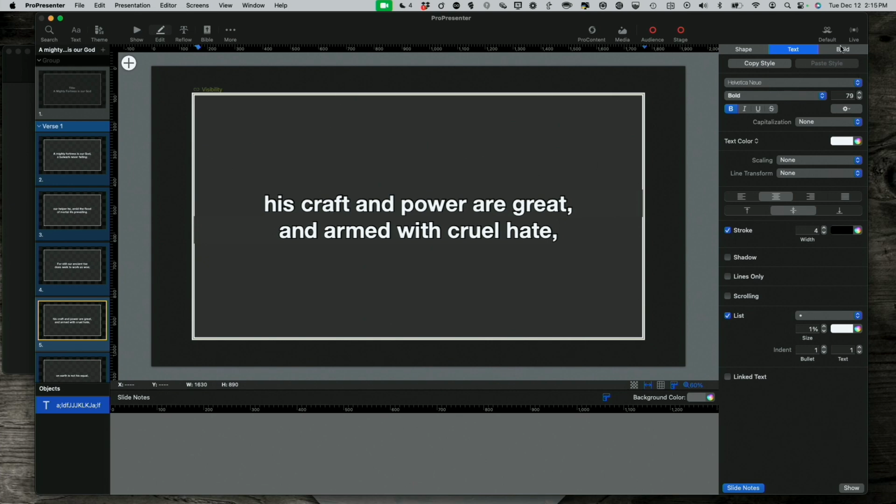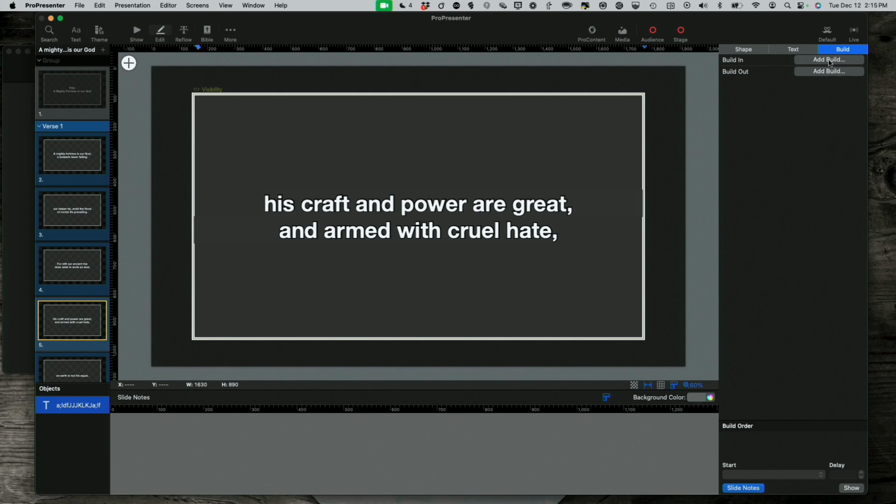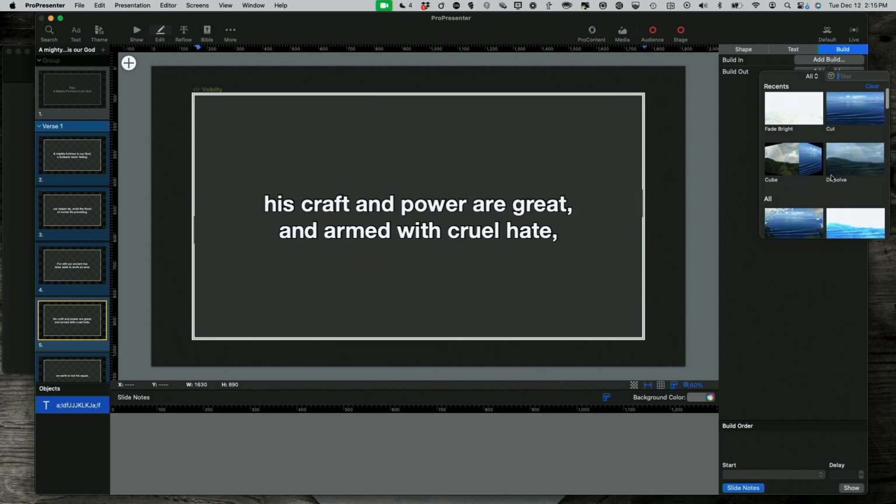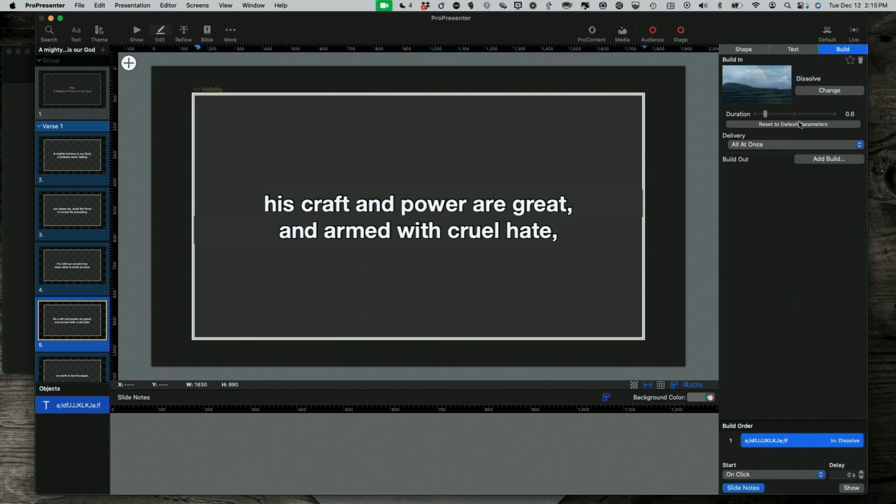Well, if I go to Build here and add a build, and let's say that I do a dissolve, that's what I showed you just a second ago. And now, if I go down here, sorry, I should have selected this first, delivery all at once. I want to change that to by bullet. Normally we would only use this for a bulleted list reveal that the pastor was doing during the message or something like that. But we're going to repurpose this, so this is a bit of a hack.